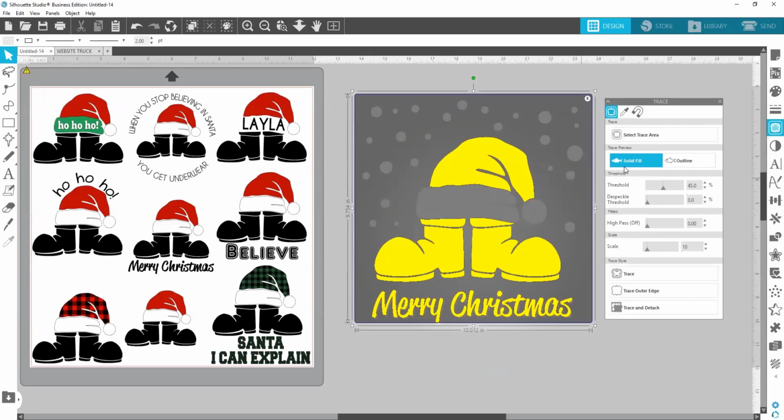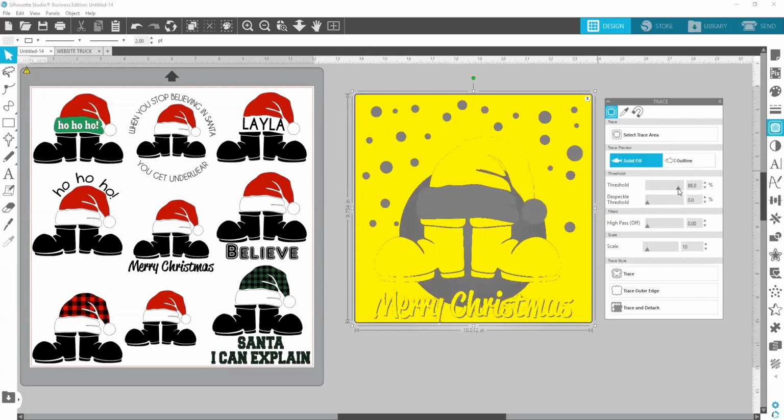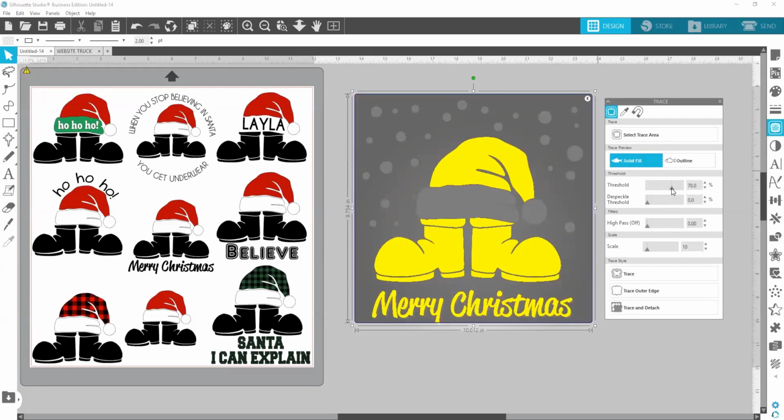So I'm going to have to go, let's see if I want to change this at all. I'm going to up the threshold just a little bit. Whoa, look at that. Not like that. To make the lines a little less jagged. So now all I'm going to do is say trace.